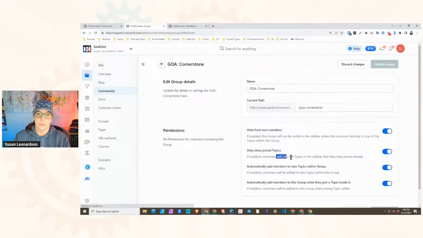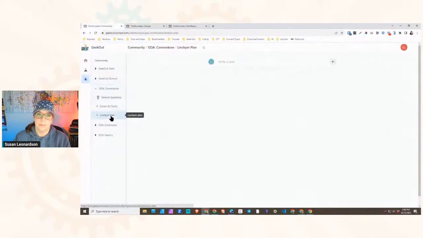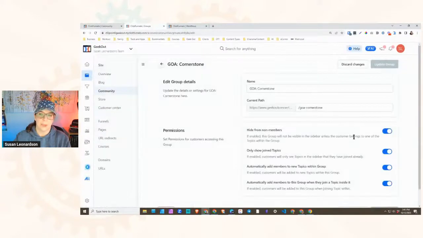If enabled, customers will only see topics in the sidebar that they've already joined. So I think that should hide because I am not part of that topic. It's letting me into the topic. There's an extra layer here of questions because I'm logged in as an admin. So I think some of it may be affecting some of it. So we're going to assume that works. It's just not working for my account because I'm logged in as admin.